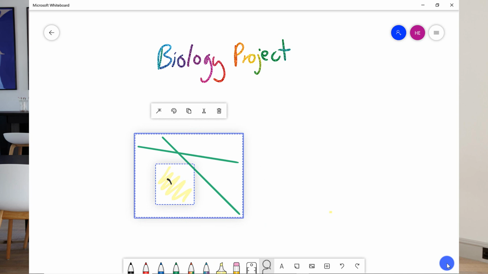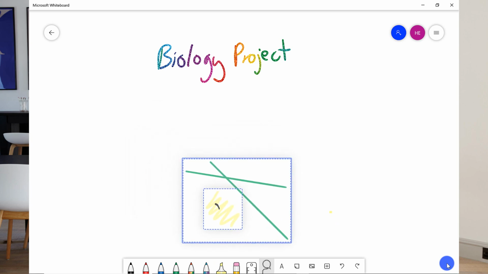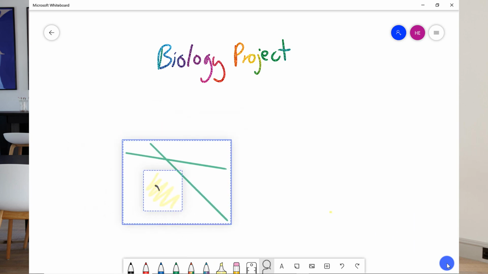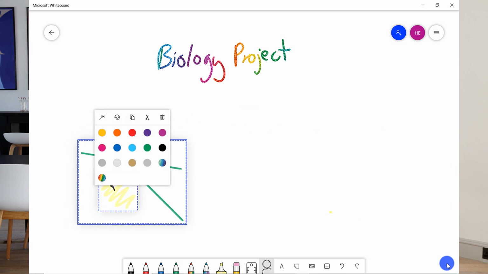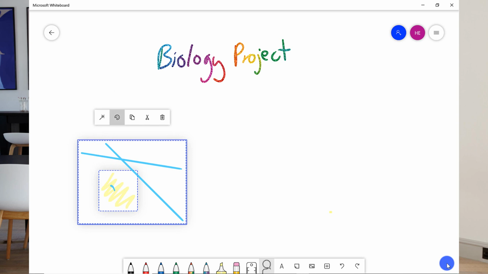I've also got the lasso button, which is very useful because it allows me to drag over something and to group things together, and also then move those around my canvas very easily. I can also copy and paste, okay? And I can change the colors of the inks that are already on there.